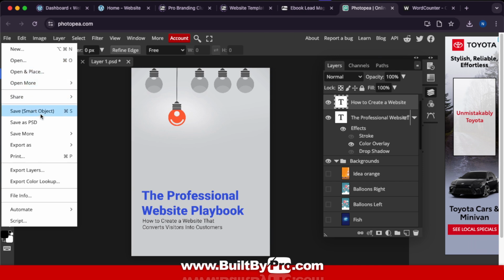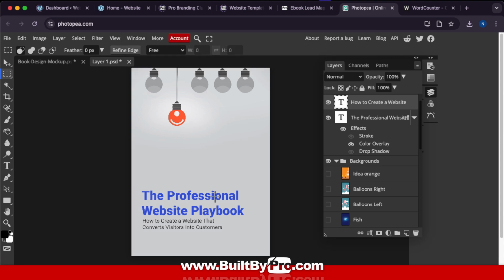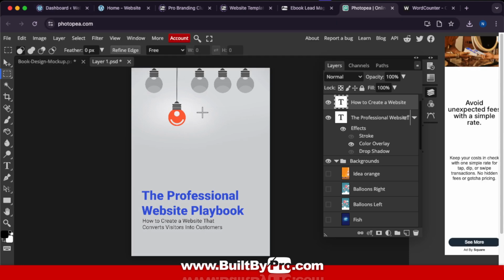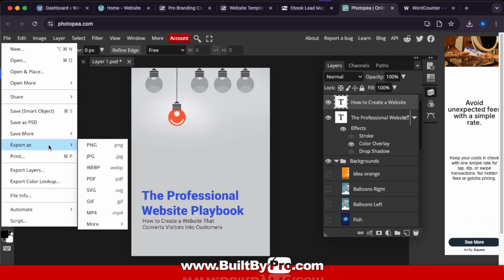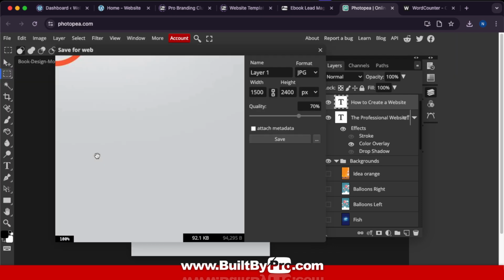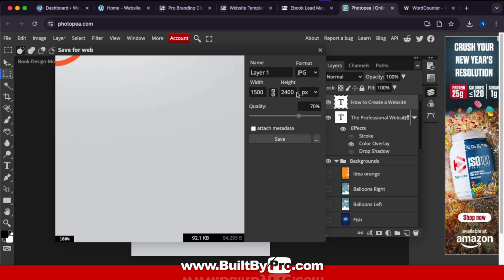And that's going to save this file inside of the template. And I'll show you what it does in a second. But the second thing you need to do before you worry about the mockup is to save the cover. So we're gonna click on File, click Export As, and come over to JPEG. You see the file size is huge.